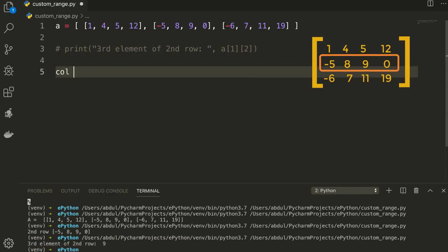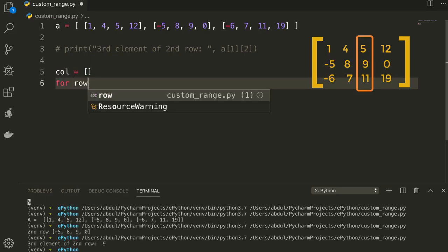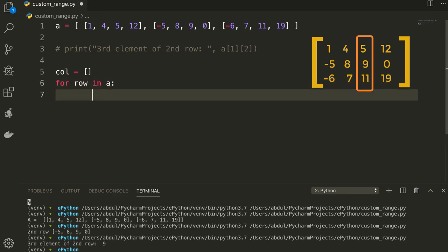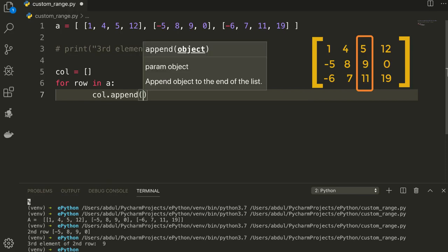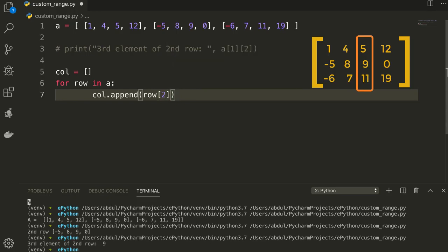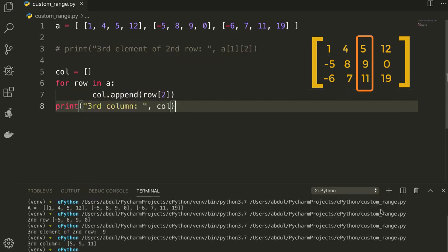So this is how we can get an element and a row. But what about the column? If you want to grab a column from this matrix, we have to write a for loop. So first I'll define a variable, col. Then I will simply write a for loop as for row in A, then col.append(row[2]), because we are just trying to get the third column. So it will be at the index of 2. In this way, we will be able to grab the column of this matrix.